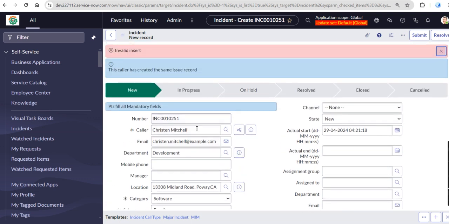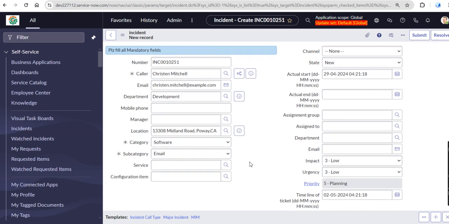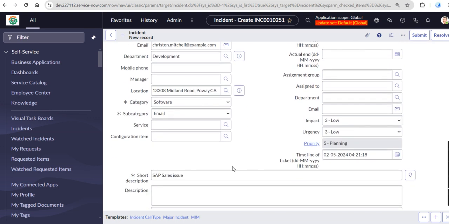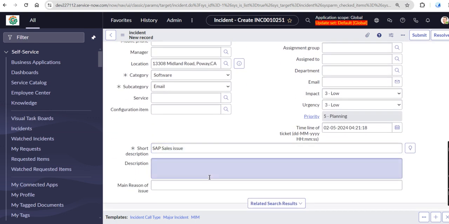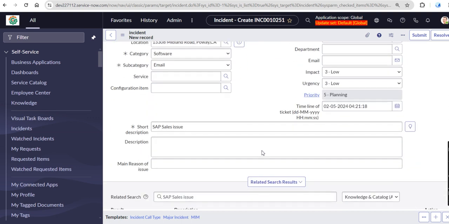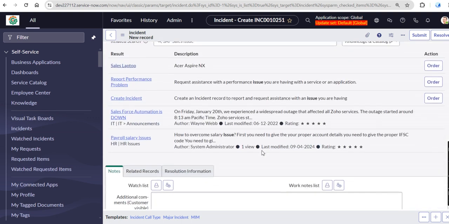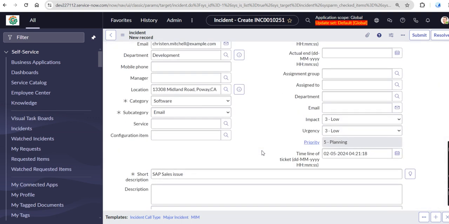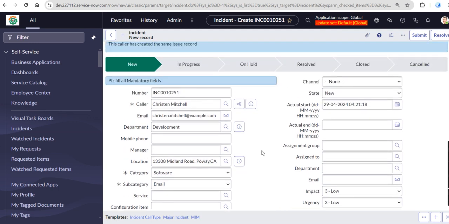So the same caller has also raised another ticket. When they try to raise another ticket related to the same issue, the ticket is not created, because they are restricted. The same caller raised the same issue, so stop the record. Why? Because that is duplicating. He has already created one ticket.